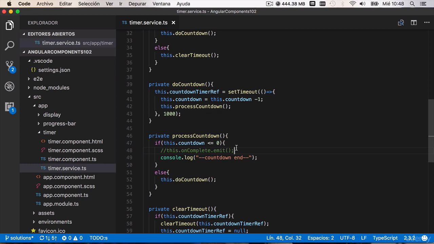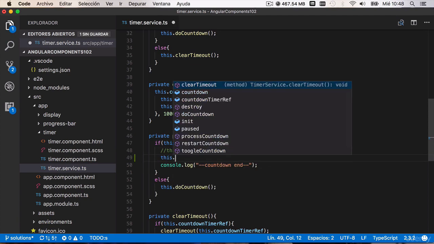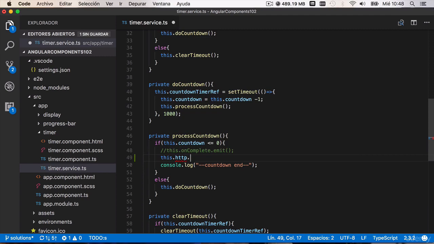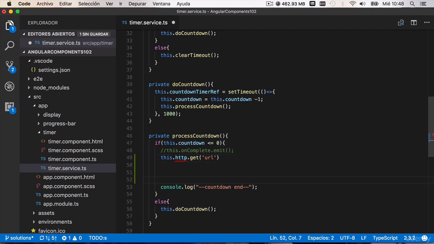So, because I moved process countdown to the service, I have to follow a different approach to tell my component in an asynchronous way that my countdown has finished. I need to use the observer pattern. This is exactly what the HTTP service of Angular does. When you use the method get, for example, you do this.http.get of a URL, this is returning an observable. An observable is an object that implements the observer pattern over a flow of information along time.